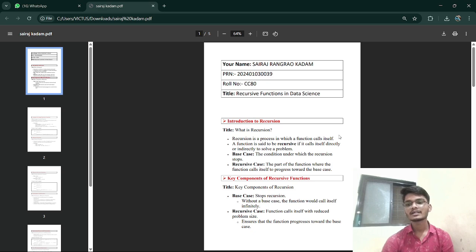A recursive function is a programming technique where a function calls itself repeatedly until you reach a base case that stops the recursion. The key components of the recursive function are the base case, a condition that stops the recursion, and the recursive call, the function calls itself with a smaller input or different parameter.